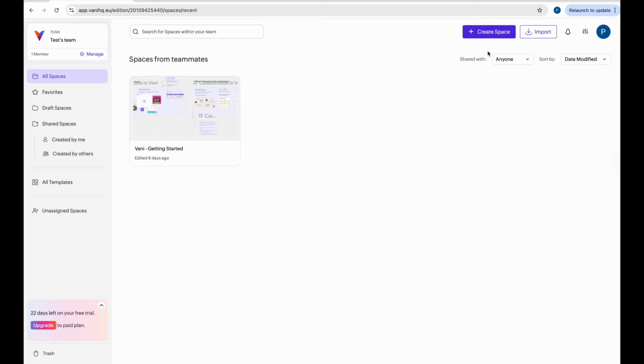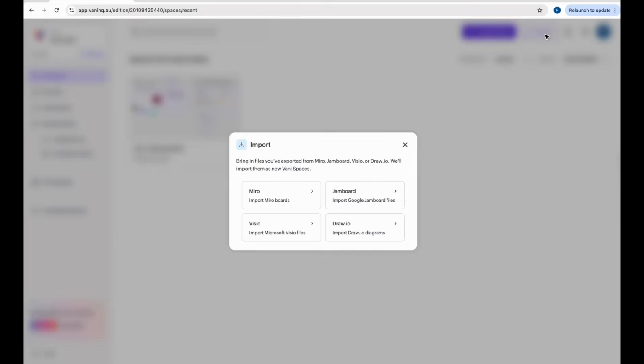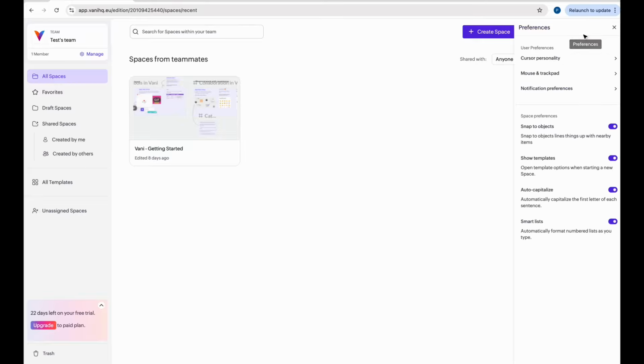Going back to the home page, you can see some of the filters like the shared with filter or sort by when you have a lot of projects. That comes in handy. There are also some buttons, for example a bell button where you can see all of the notifications, and an import button, which is very important because you can import all of the workspaces, for example from Miro, Jamboard, Visio or Draw.io, and they will be imported to your Vani app, which is very useful. So if you're moving from another app, you can do this very easily.